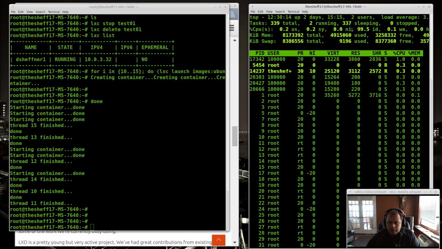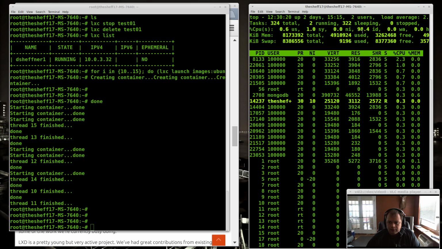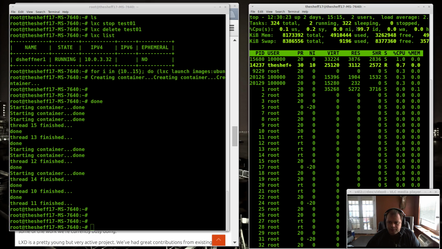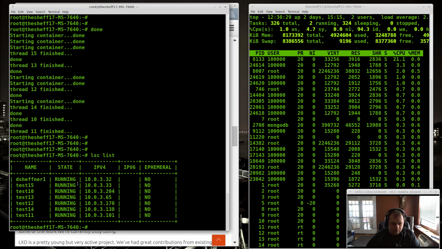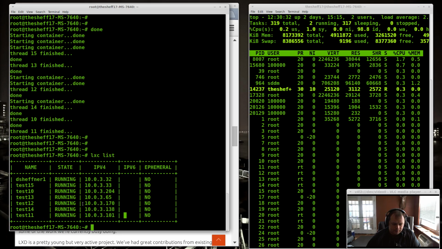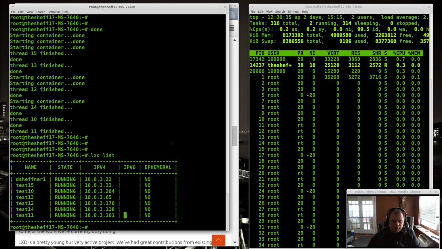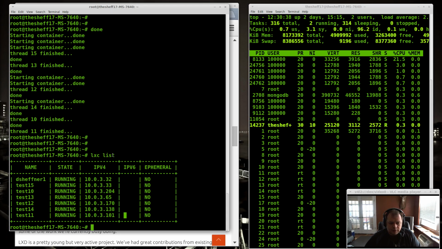See, they're still coming up. 99. That's looking better. You want to see 98 or so here. That means your machine's pretty much entirely idle. So now if I do list here, they all have IP addresses. Okay, so that's essentially what LXD and LXC containers are.